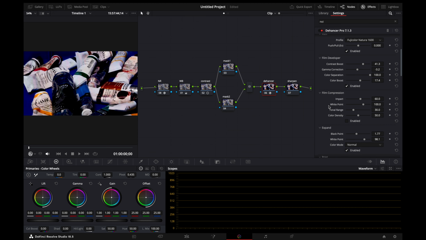Come down to the film compression. This basically just redistributes the highlights. These highlights are a little too bright in the middle of this image here. Maybe we can shift it just a tad. That looks pretty good.